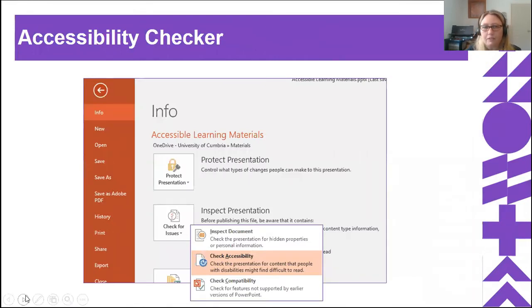Okay, the last thing I'd like to mention is the accessibility checker. The accessibility checker exists in Microsoft products and Adobe products as well, PDFs particularly. And when you've finished a document, it's really worth going to the file menu where you would normally do save as or save, and clicking on check for issues and check accessibility.